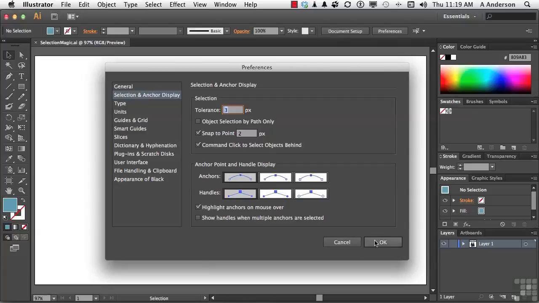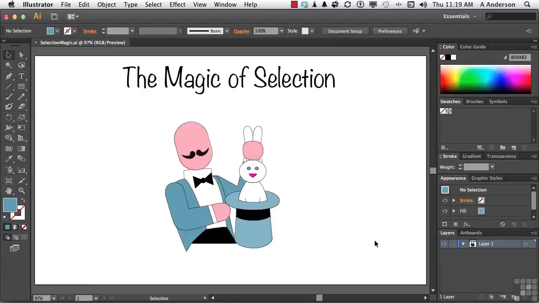But those are the options that we have when we're working with selection in Adobe Illustrator. On to the next.